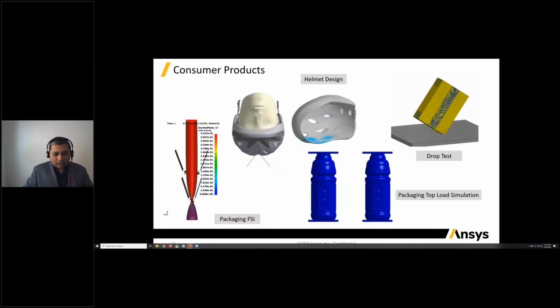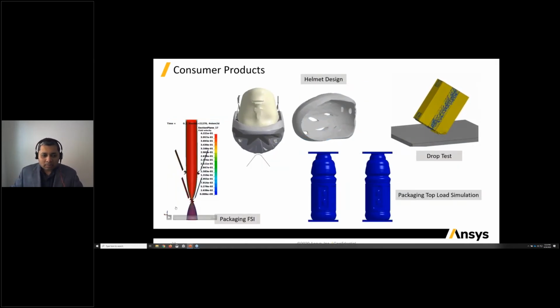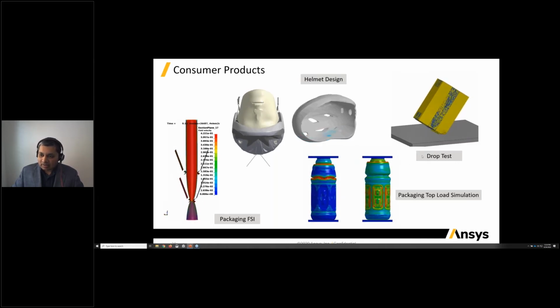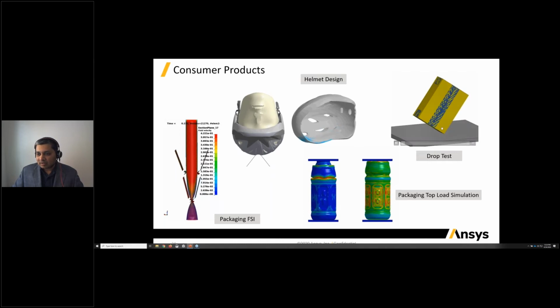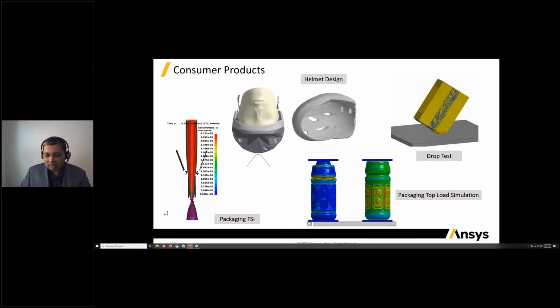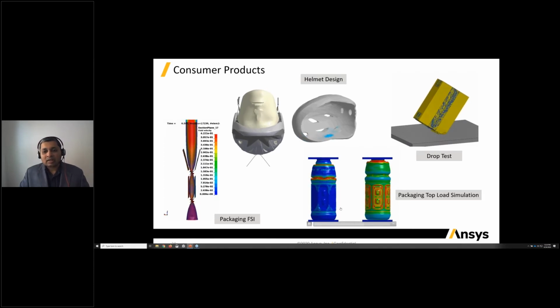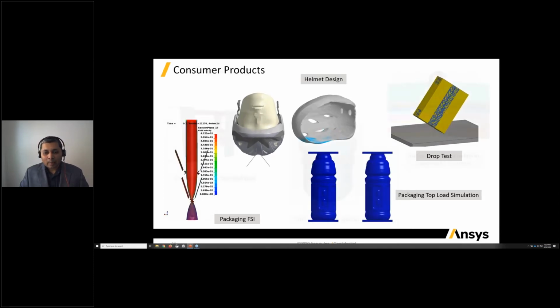And you look at consumer goods, we look at packaging applications, you look at helmet design. Nobody wants a package to be delivered like this, and it's poor and the contents get damaged. So look at designing this, reinforcing these corners and what would happen, different options. And same is the case with bottle design and packaging and top load simulation, where LS-DYNA is used.